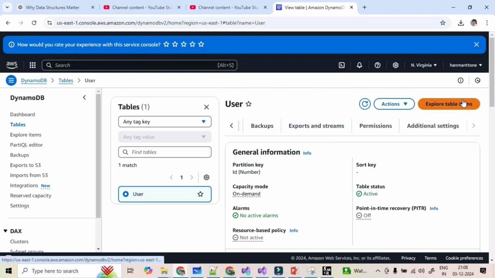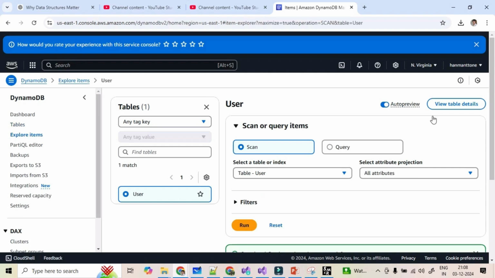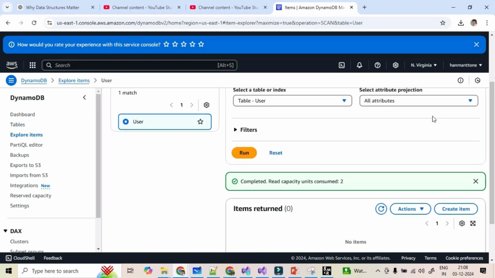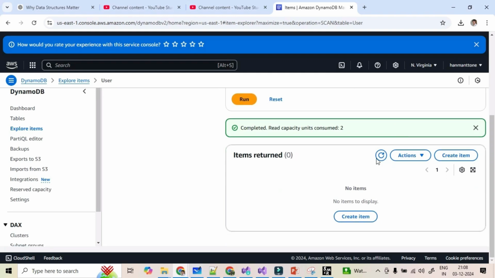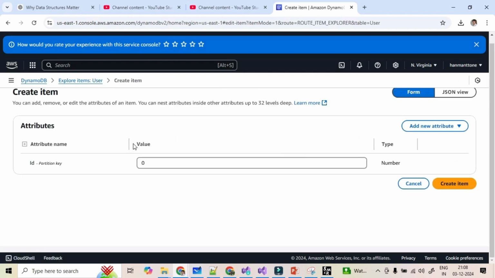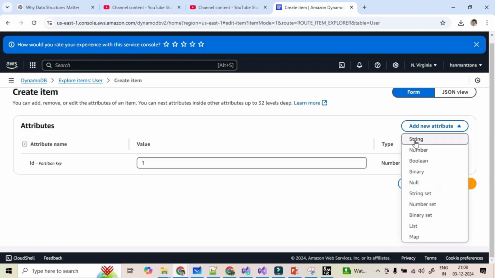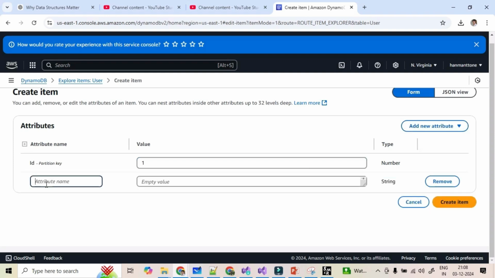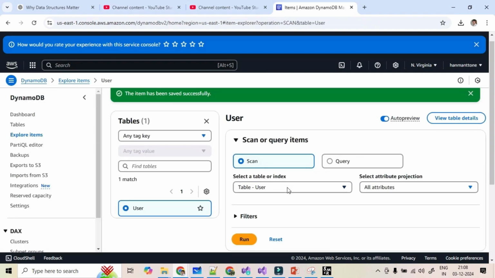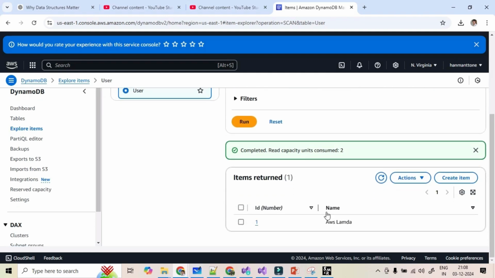Okay, go to explore table items for adding the table data, and if you scroll below there is one option, create item. Under create item we will create the data. Currently id is the partition key in our case, so we will add the value 1, and then click add new attribute, as a string, and that attribute we can name as name, and the value we can give as AWS Lambda. This is the value for this name property, and we can click on create item. So one record is created in this table. If you can see here, the item returned has ID and name: ID 1 and name is AWS Lambda.